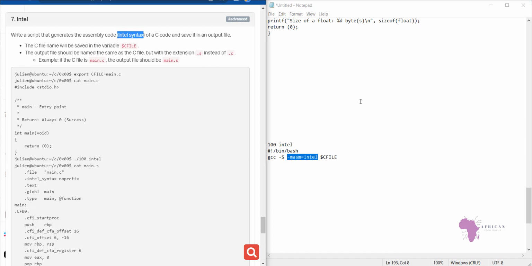And the last option for GCC is the $Cfile variable, and it is used to specify the name of the source file to be compiled, and it will be set to the actual file name before running the script. So at the end of the day, the script will be used to generate Intel syntax assembly code from our C source file, using the GCC compiler. I hope you understood that.